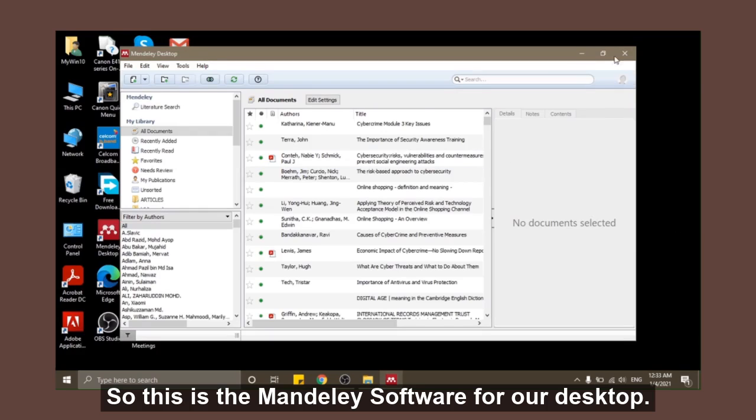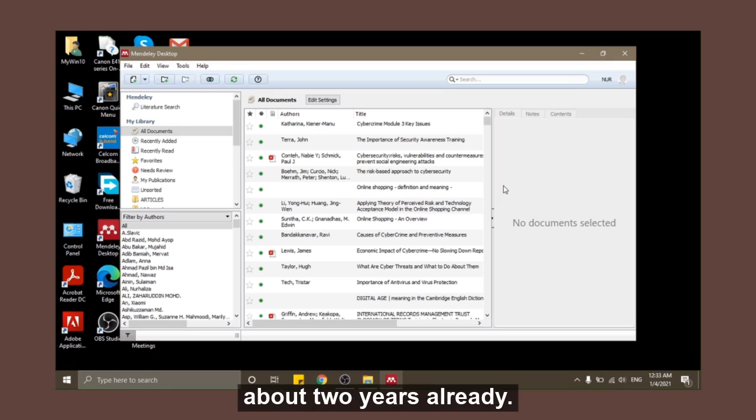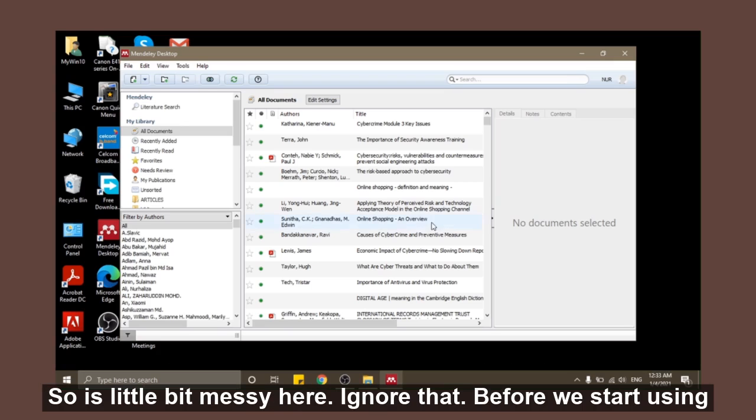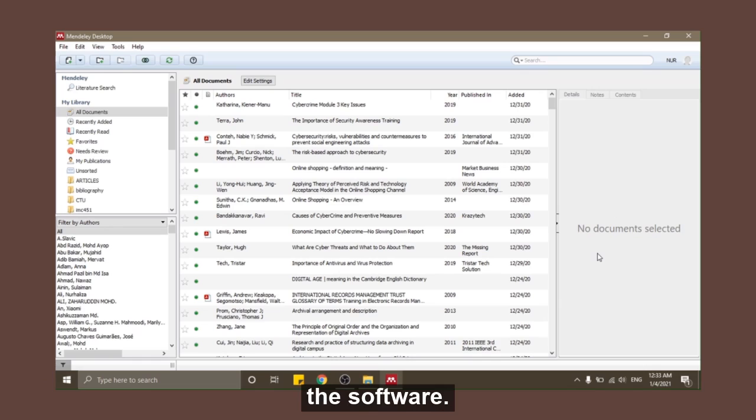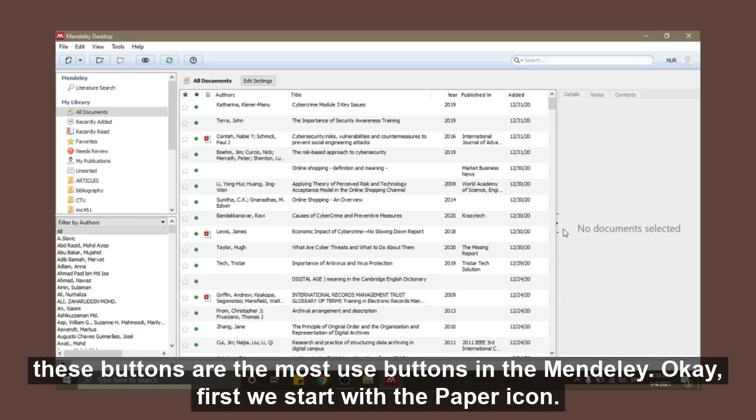Okay, so this is the Mendeley software for our desktop. It's a little bit messy here because I have been using this Mendeley for about 2 years already. Ignore that. Before we start using this software, I will introduce you to some important buttons. As far as I remember, these buttons are the most used buttons in Mendeley.